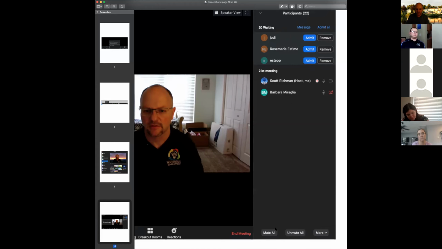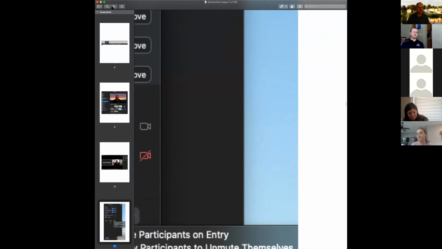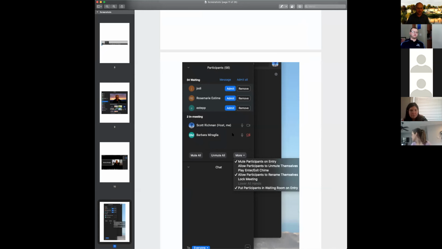Down at the bottom, I also have a mute all button or an unmute all button. So if I forgot to set that setting up ahead of time, I can mute them all right here by clicking one button. They all go muted. In this next window, you will see this screen again only blown up, and I've used the More Options button.